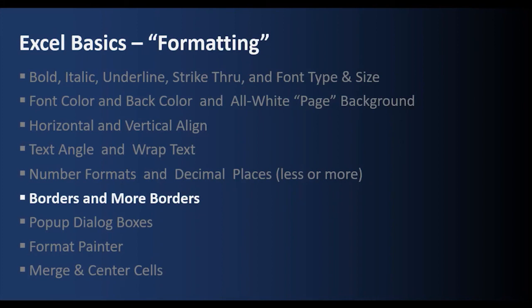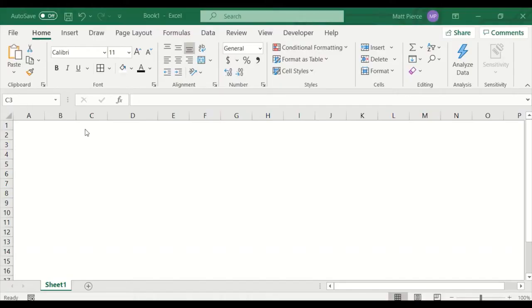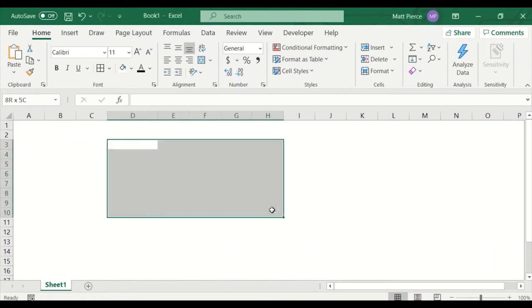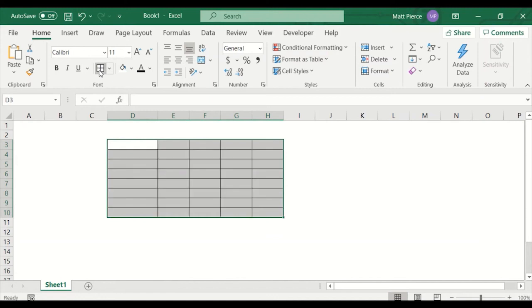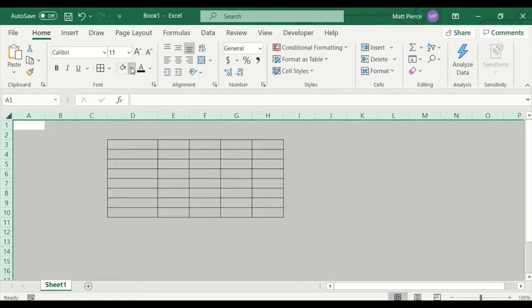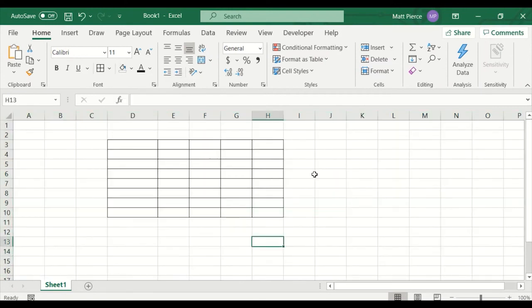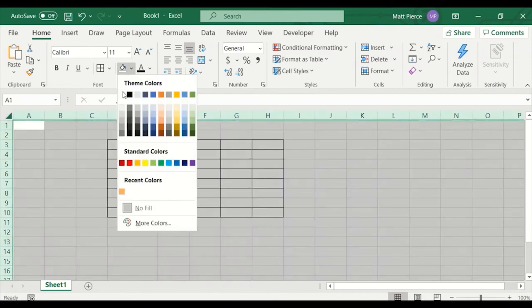Next up, borders and more borders. It's a dialog that pops up and gives you more options. So the borders button is right here. We can highlight a range, and sure, we can click the borders button, and you get a grid, and it fills everything in. And I could set it to no fill. I could have these gray lines. I just like to get rid of them with all white.